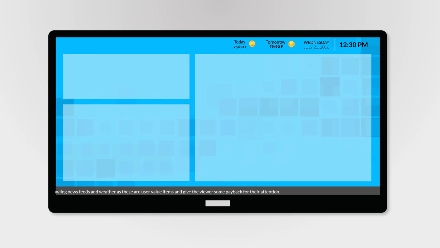Now, it's important to note that you can have several different layouts with different areas rotating on your display. We often recommend crawling news feeds and weather, as these are user value items and give the viewer some payback for their attention. Day, date, and time are also a good add-in.